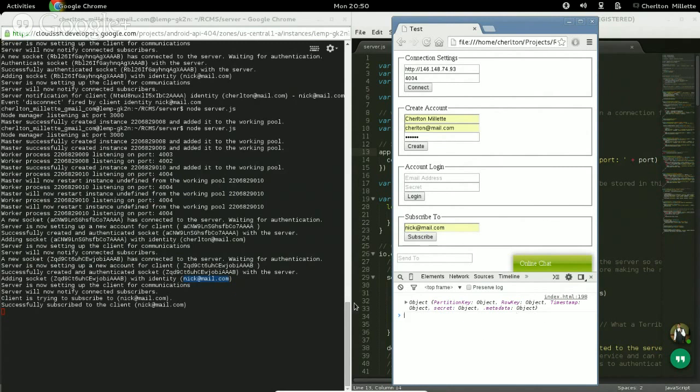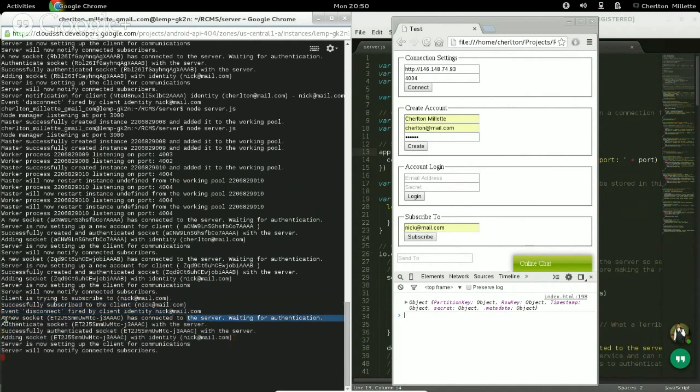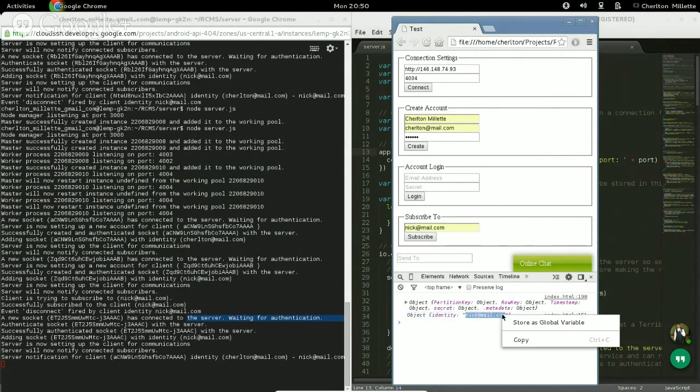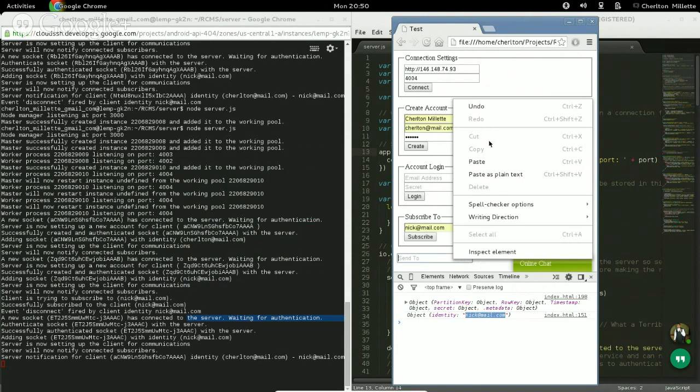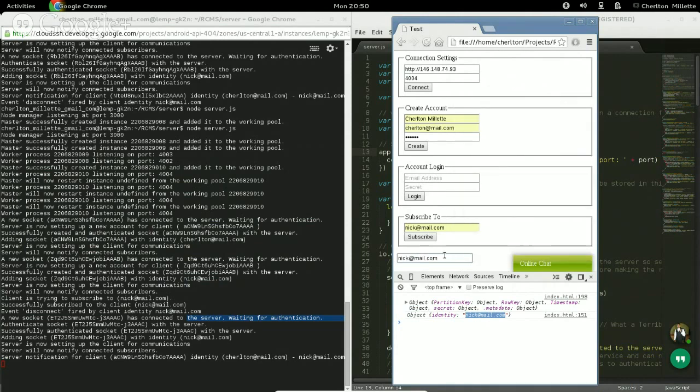Could you refresh the application? Refresh and connect, and then just log in with the previous thing. So you got the disconnect event fired, he disconnected, but he just re-authenticated, and now he's there. He logged in and he notified me, identity nick@mail.com. So now I know he's online. And to chat with Nick, what I will do is paste this into the send to field. Currently we didn't really build anything too fancy.